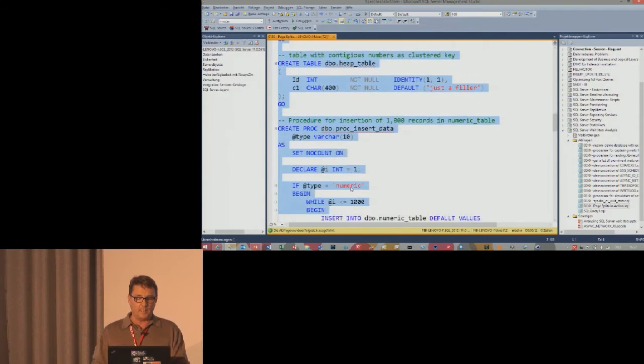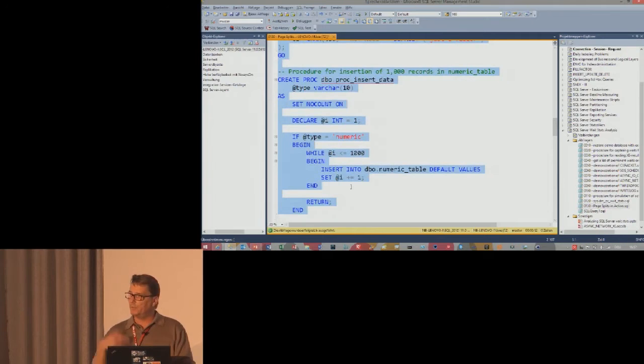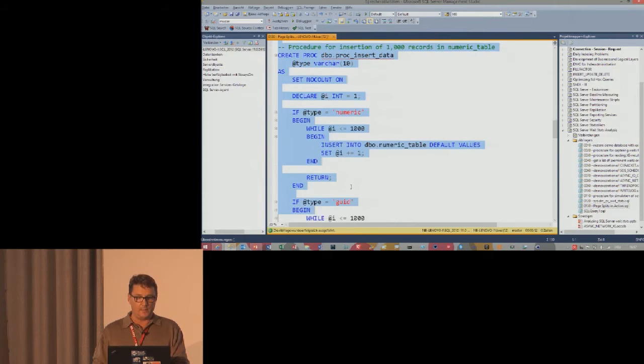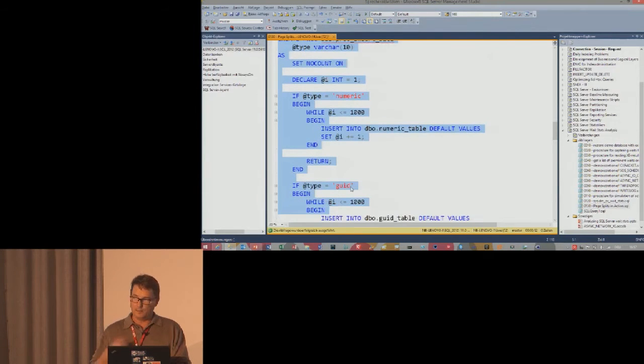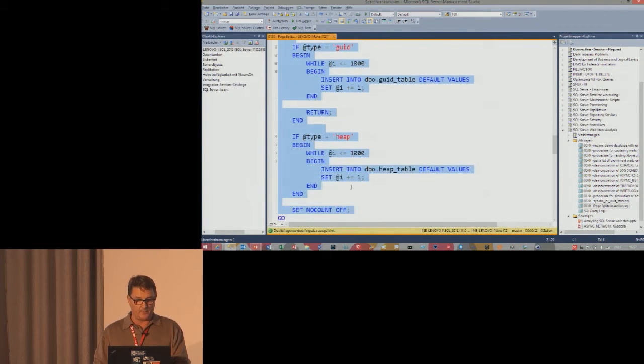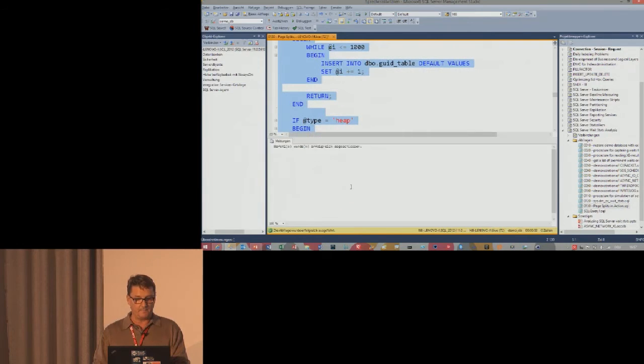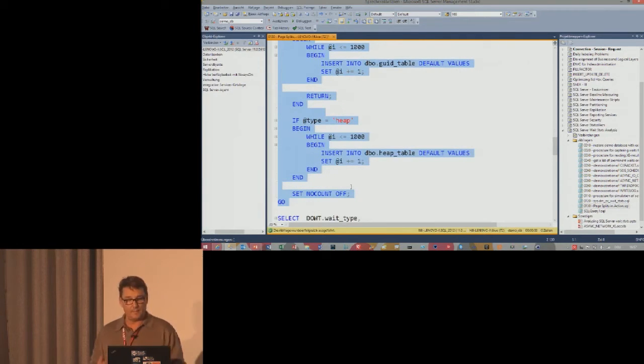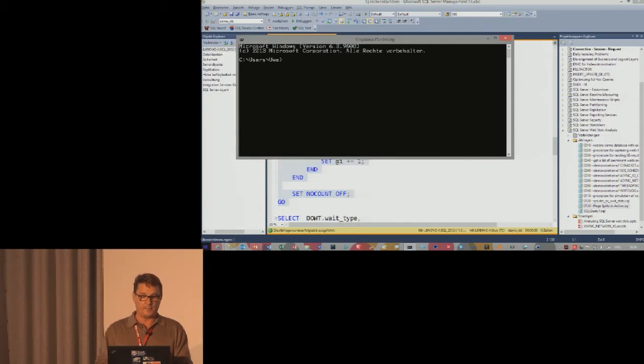And what I'm doing is creating a procedure which is only for the workload, and it's a very simple thing. It's inserting 1,000 records into the table depending on what parameter I give: is it a numeric table, is it a GUID, or is it a heap? So this is my procedure. Now let's see what happens.